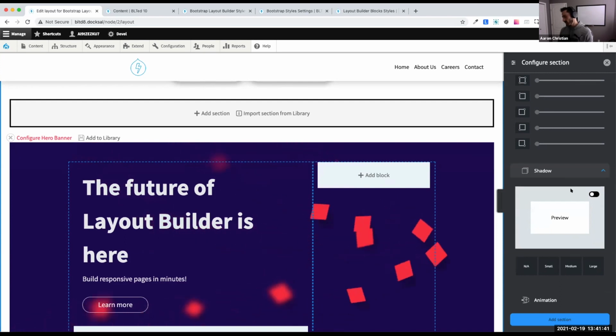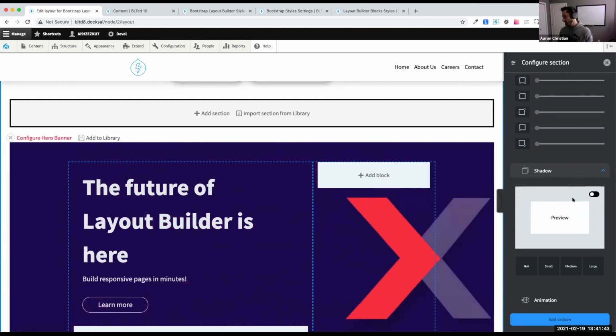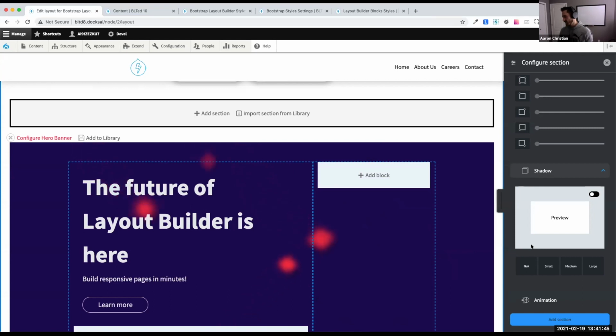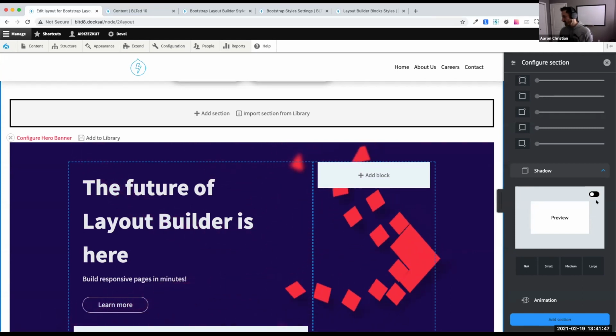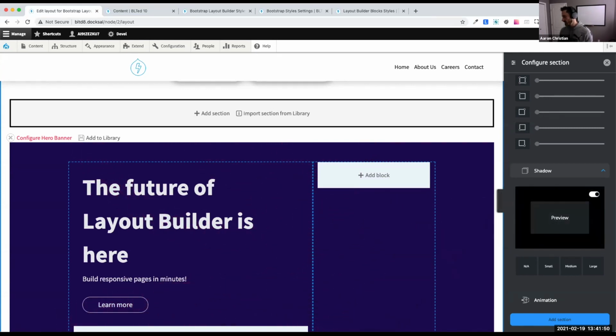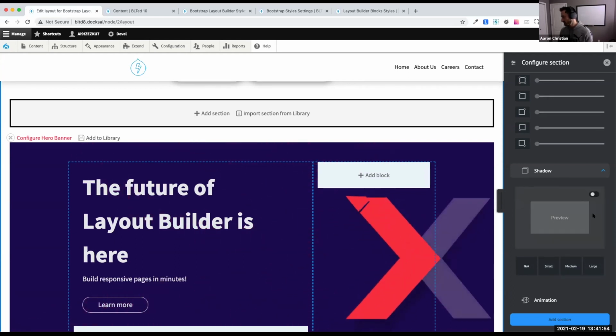This is the box shadow plugin. So these are just classes, again, that you would assign in the back end. You have the ability to kind of see what it looks like if you had a light box shadow, if you had a dark theme.